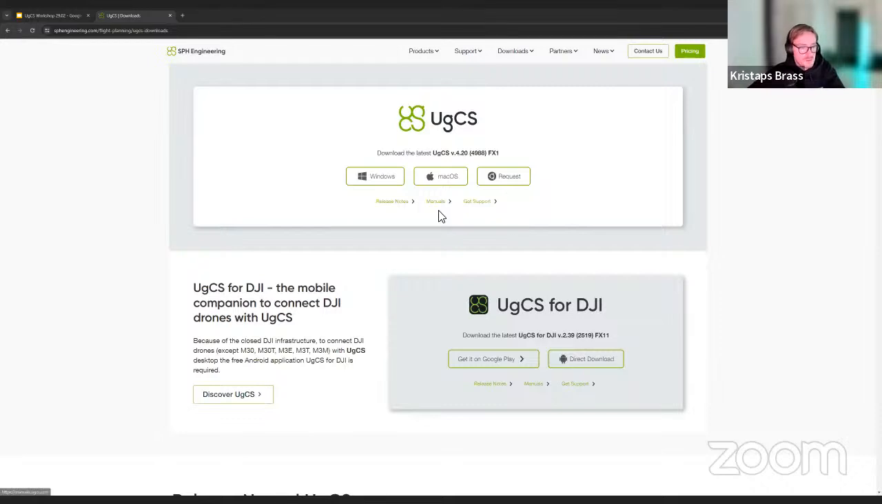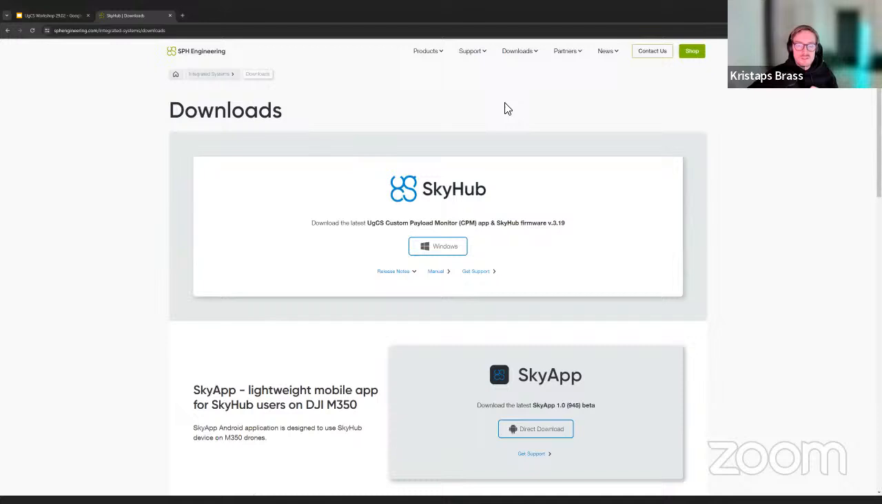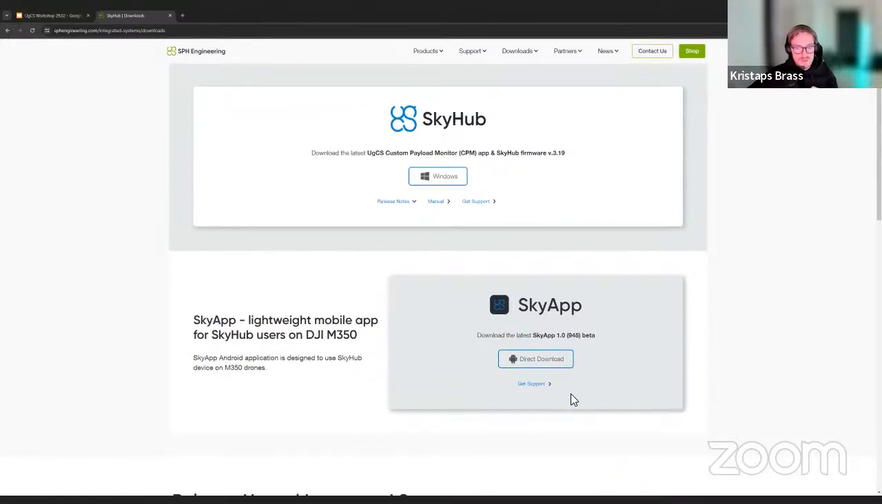And actually now there's a third way you can have this desktop flight planning capability for your drone: we now have a new app. If you go here into the SkyHub section, we have this app called Sky App. Currently, at least the public version is only for users with M350s. But this is intended as a lightweight version of our previous app, which allows you to connect that drone directly to UgCS.